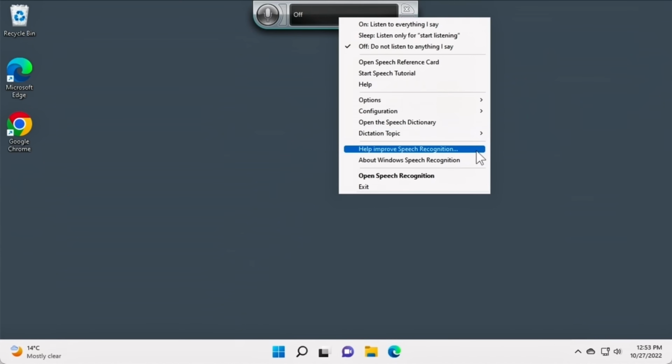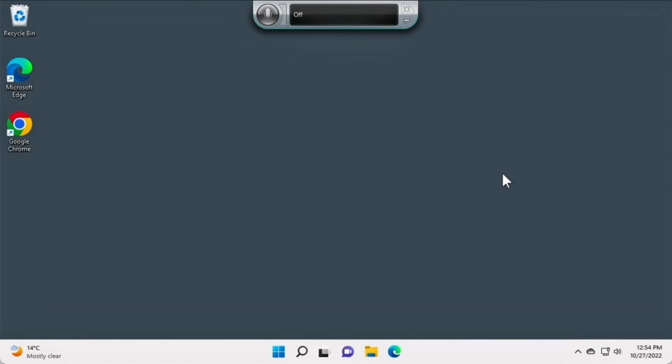You can help improve speech recognition, get information about Windows speech recognition, open speech recognition, and finally you can exit the app. Click away to close this menu. Alternatively, to close the app, you can click the X icon at the top right of it. And that's now closed the application.